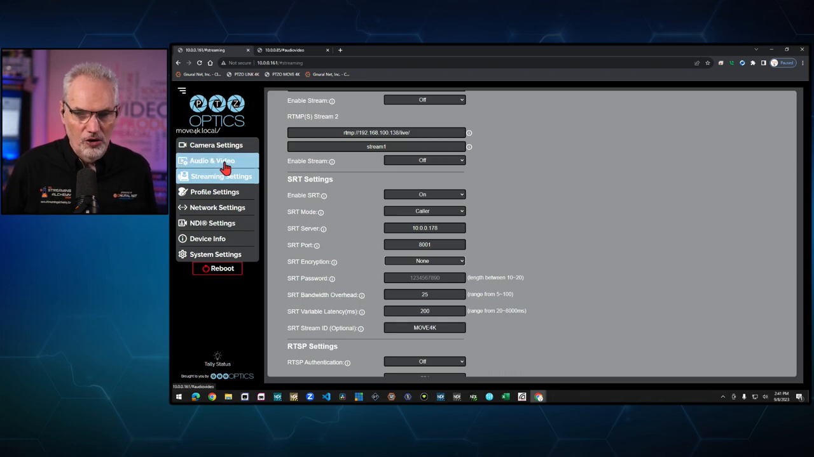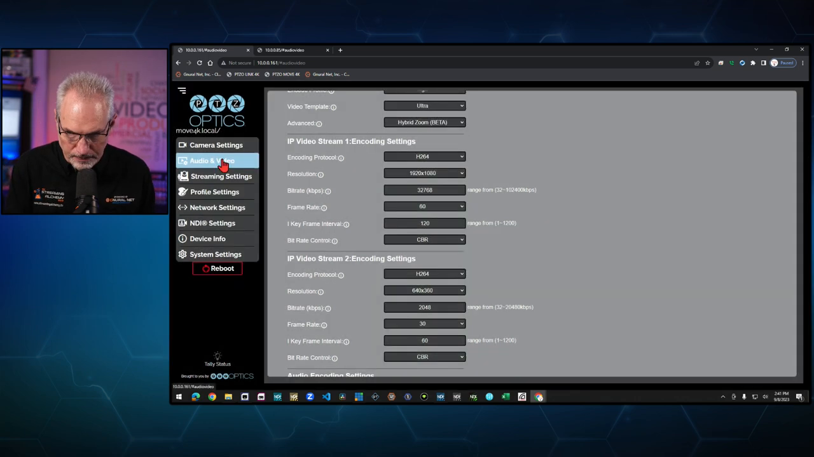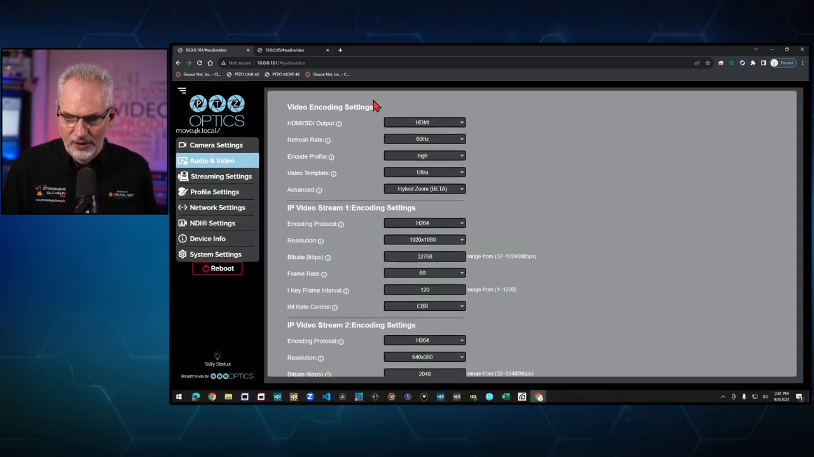That is actually coming in the audio video settings. So if I click over here, you'll see you have your standard video encoding settings for what's coming out of your SDI port or your HDMI port, your physical connection. But then in PTZOptics cameras you have two encodes. One is your high quality encode, and the other is your secondary, low quality encode. The high quality encode, your IP video stream one, is what is being used by SRT to do your transmission. You can see here that we are using H.264. We're transmitting this at 1920 by 1080, and we have allocated 32 megabits per second.